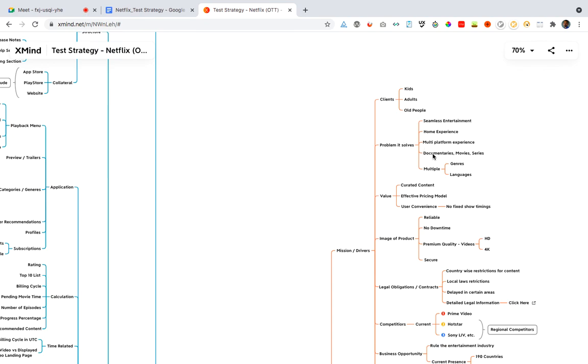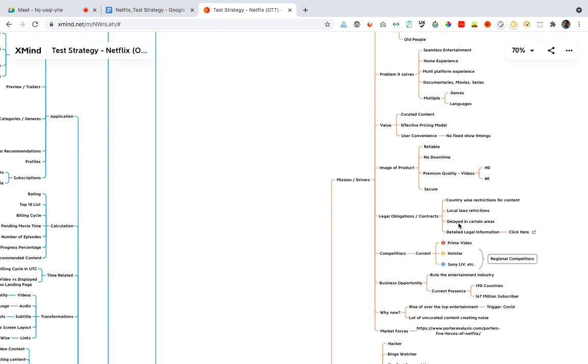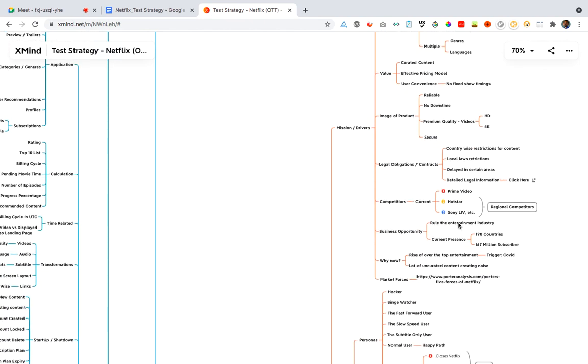Then the content that it provides: documentaries, movies, series, and it is available in multiple genres and multiple languages. So this is the problem it solves. The value that it adds: it has curated content, an effective pricing model, and user convenience. Next, coming to the image of the product that the user has, it is reliable, no downtime, premium quality videos, that is HD and 4K, and it is very secure from the user perspective.